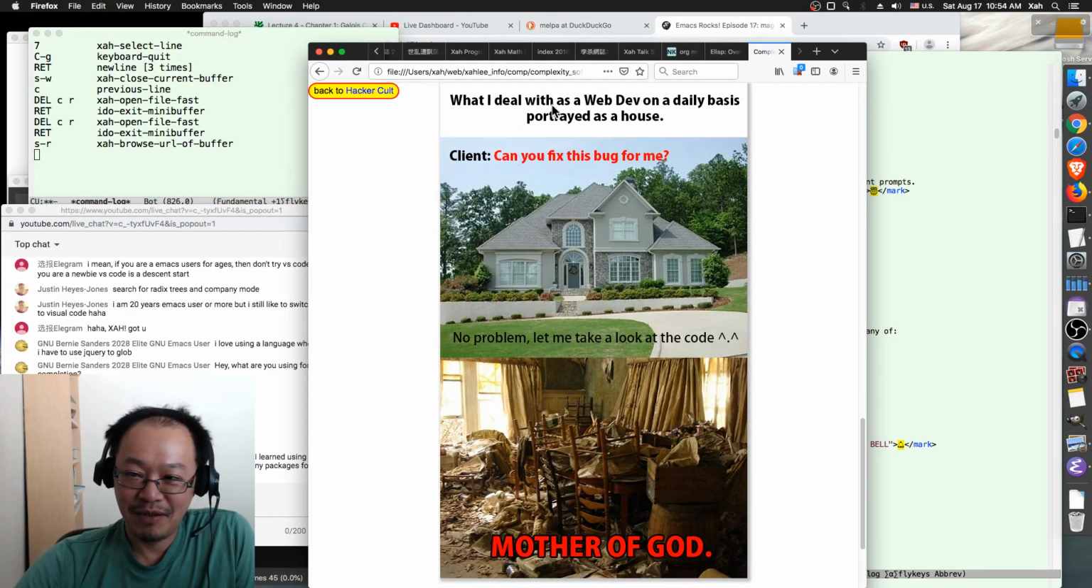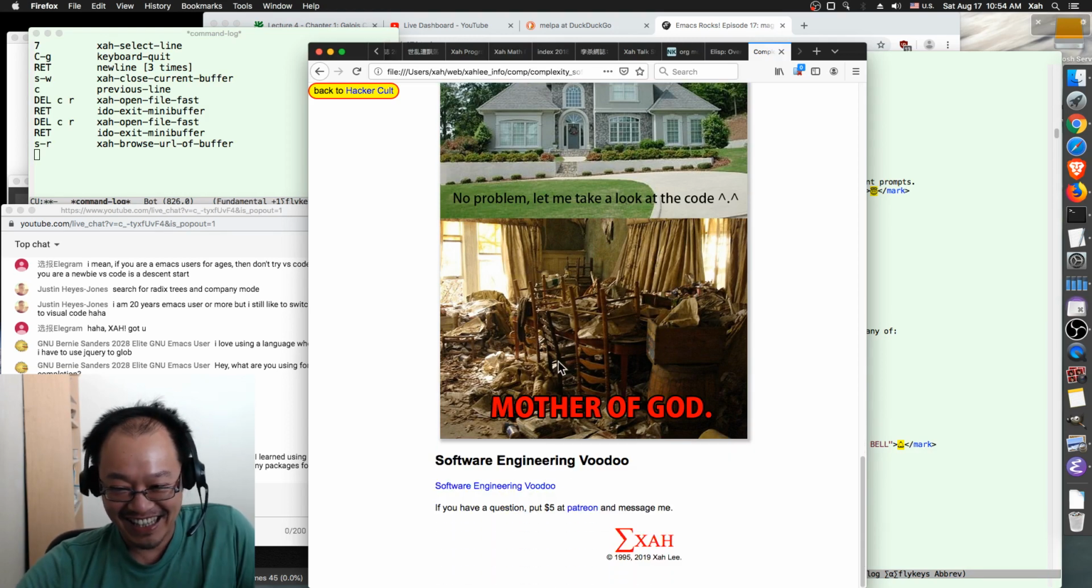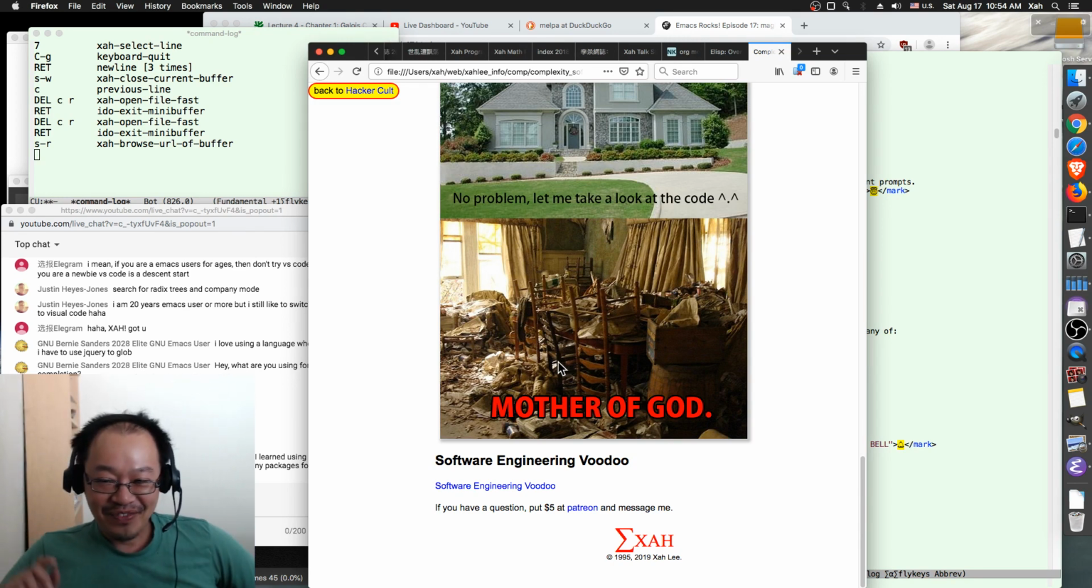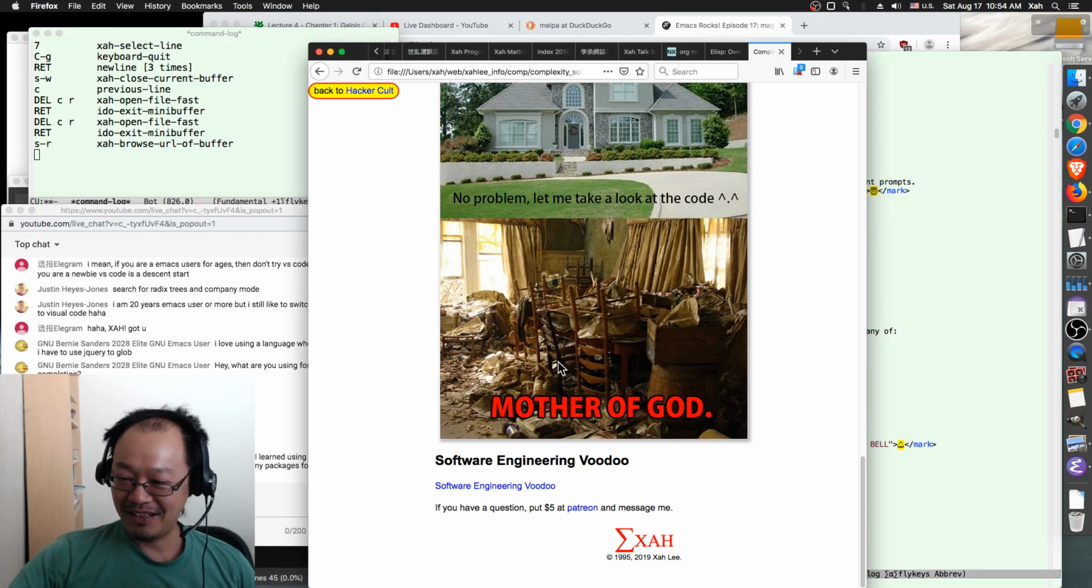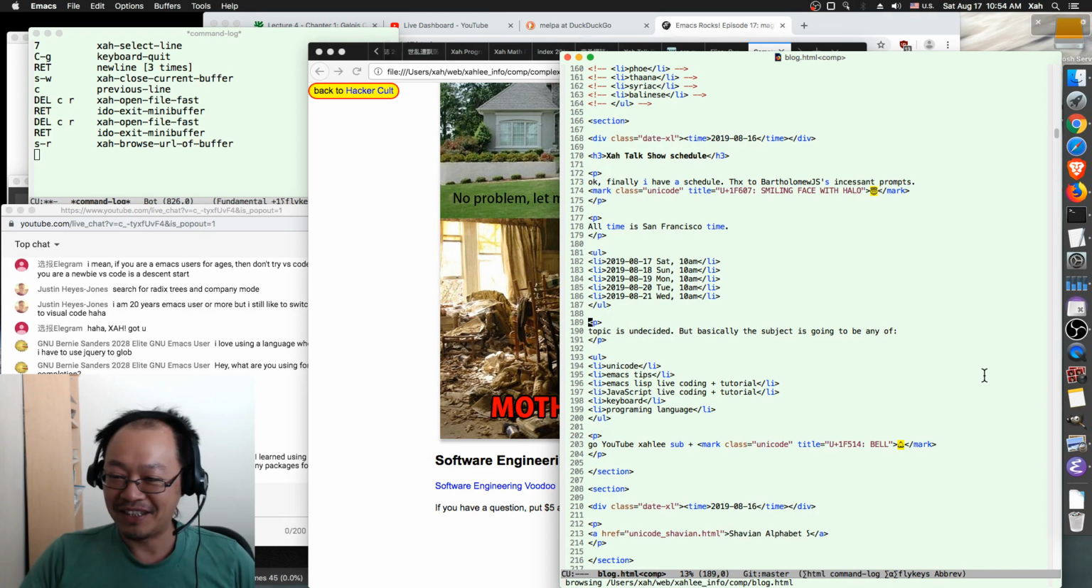What I deal with as a web dev on a daily basis, portrayed as a house. So the client says, can you fix this bug for me? It shows a beautiful house. And no problem, let me take a look at the code. Then inside the house, it's like garbage. Piles of garbage. That is what it is like for company mode and yasnippet. Underneath it's like crap. So I don't like hacks.